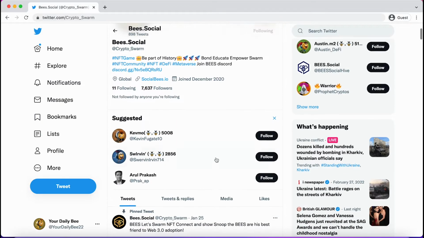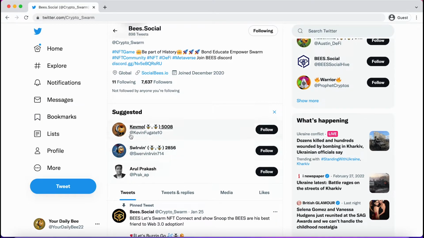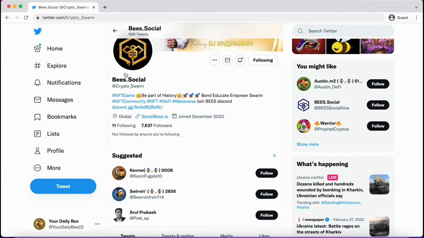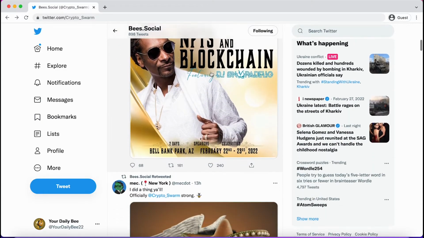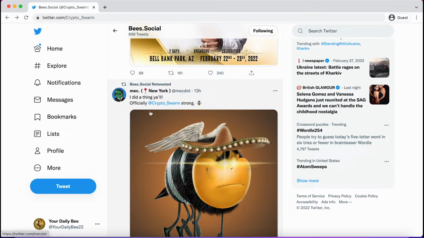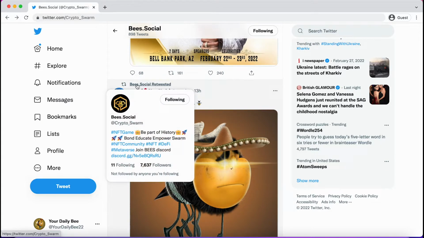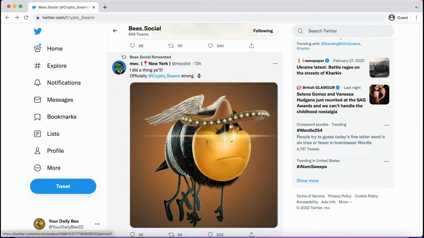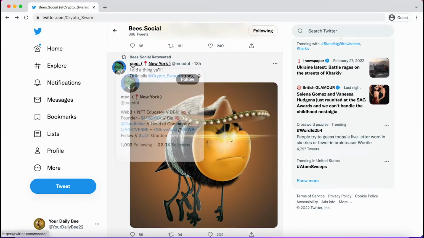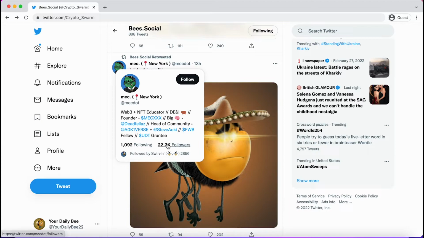Another cool feature to it is it will suggest other people for you to start following based on who follows Be Social as well. So you can scroll down, you can see some of their tweets, things that they've been tagged in, things that they've retweeted. So Be Social retweeted this tweet from somebody who just signed up to be a Bee, who's got a pretty good following on here. I think they had 22,000 followers.